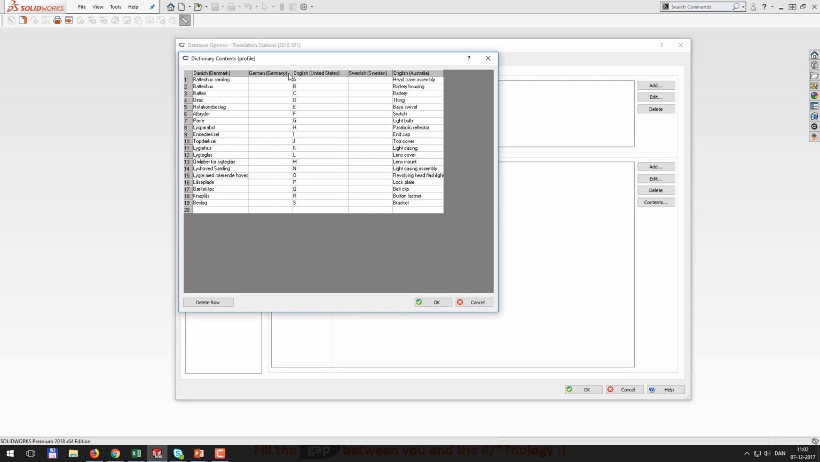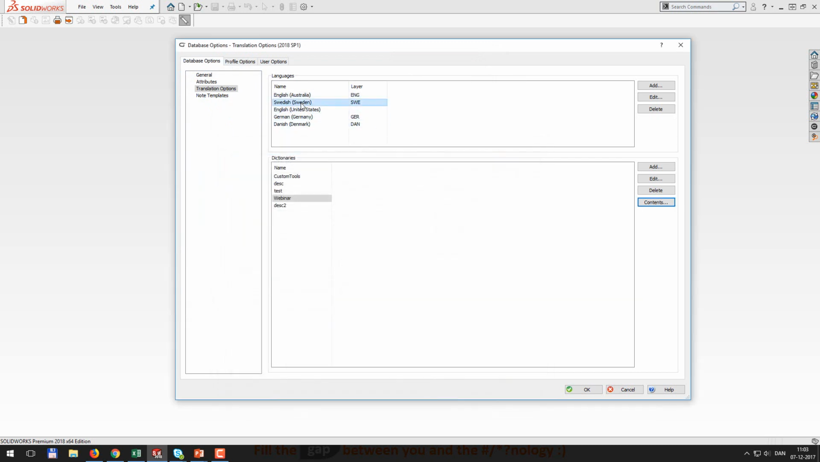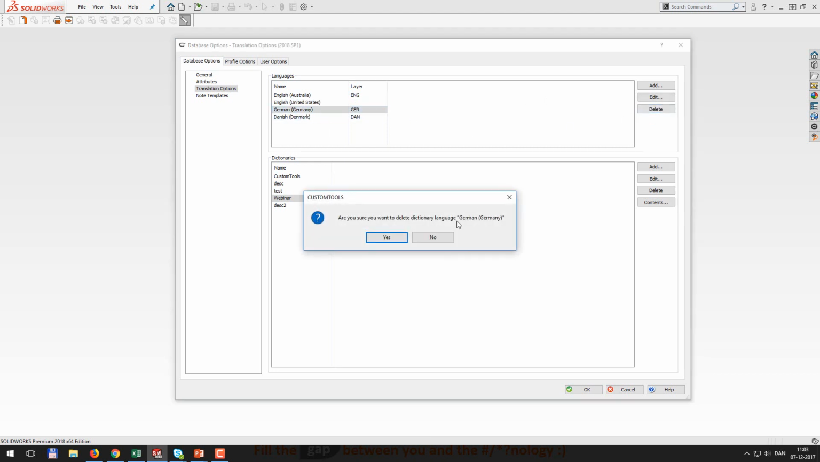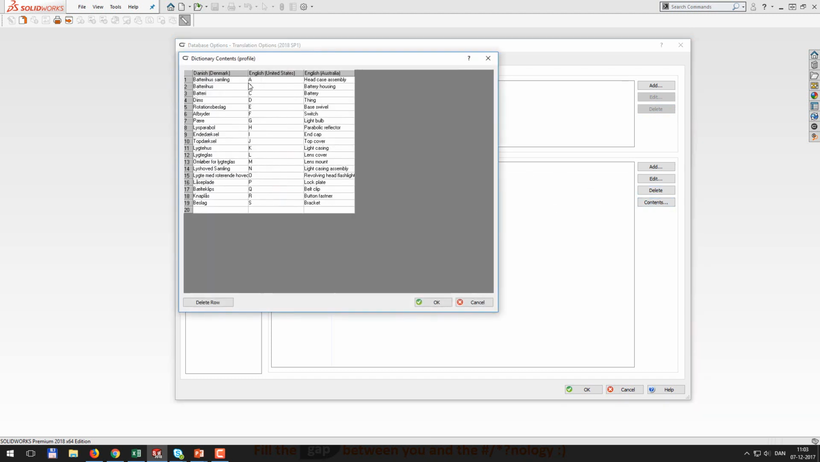As you can see, we have, in this case, five columns, and each column corresponds to a language. So if I were to remove the Swedish, as well as the German, that would leave three columns in my content, like so. For a small dictionary, you can for sure use this interface. If you have a very large dictionary with a lot of different languages, then it's going to be quite troublesome to work in this interface.